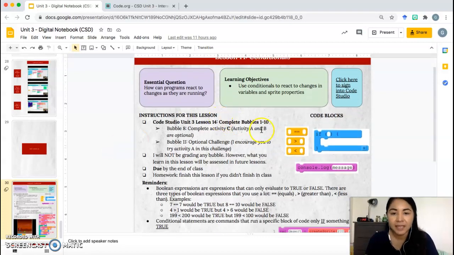For today's lesson, please work on bubbles 1 through 10. For bubble 8, please complete activity C. Activities A and B are optional. Bubble 11 is an optional challenge, although I do encourage you to try activity A in this challenge. I will not be grading any bubble for this lesson. However, what you learn in this lesson will be assessed in future lessons.